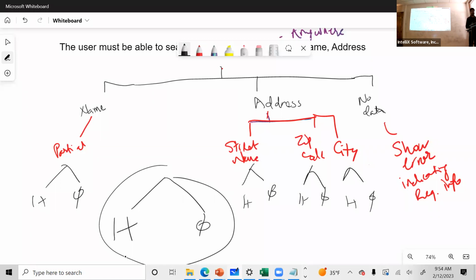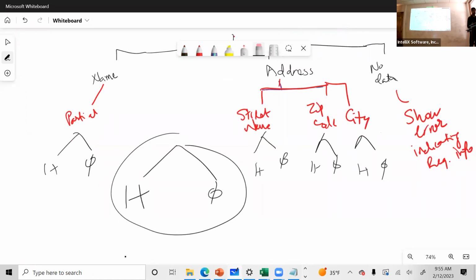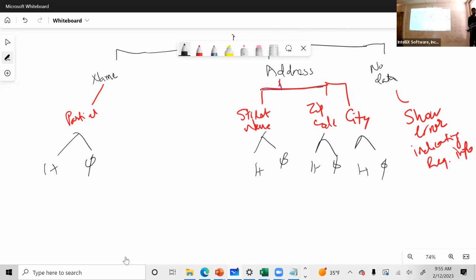Okay, so now my leaves are 1, 2, 3, 4, 5, 6, 7, 8, 9. So possibly 9 test cases I need to write in order to validate that this requirement works completely as expected.